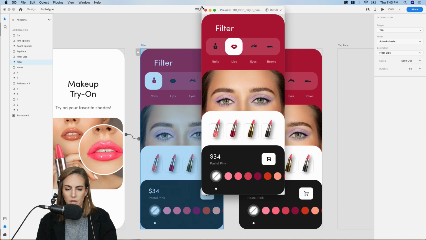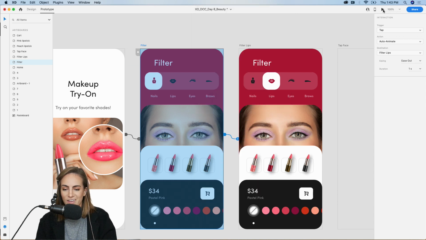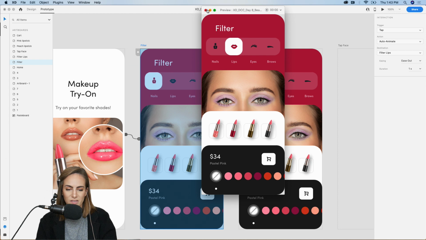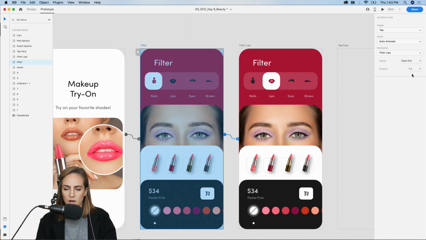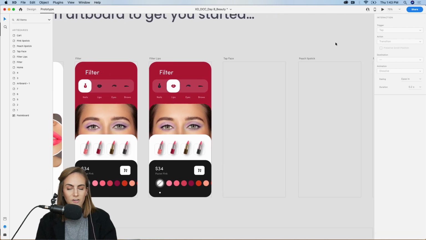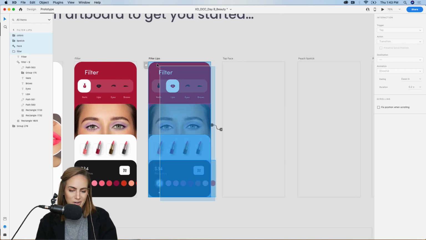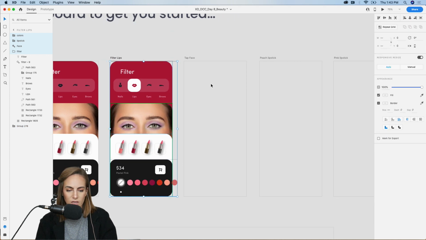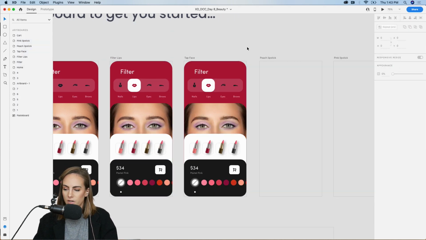All right. Oh, I should have tapped on lips. Let me make sure. Lips? Okay. It's a little slow. I'll make this like 0.6 seconds instead. Now for the fun part. Okay, so we're gonna copy all of this and paste it over on the next page.